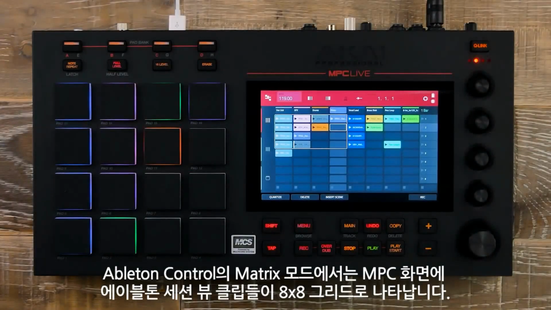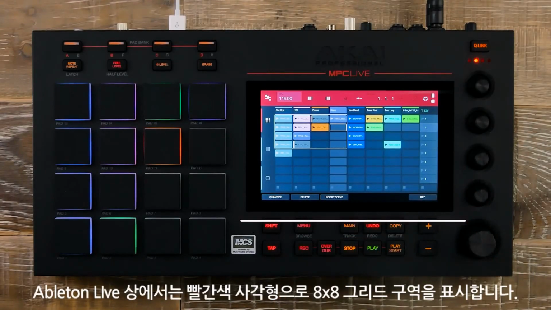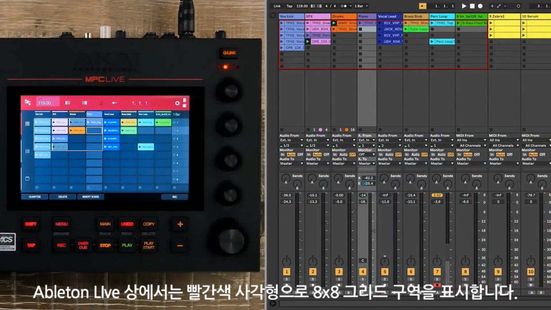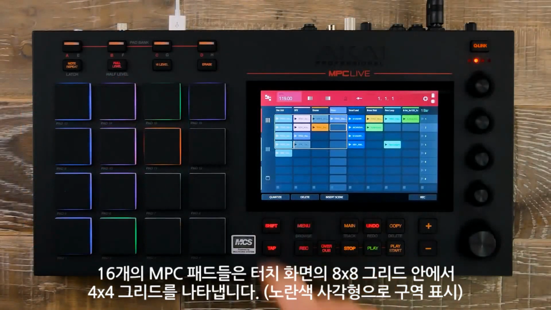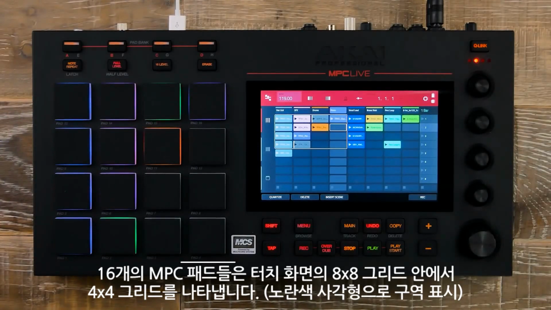Within the Live Control Matrix tab, our MPC screen represents the 8x8 grid layout within Ableton. Inside Ableton, this is highlighted with a red rectangular line showing you the 8x8 grid. On MPC, we use a white 4x4, which also represents our 16 pads.